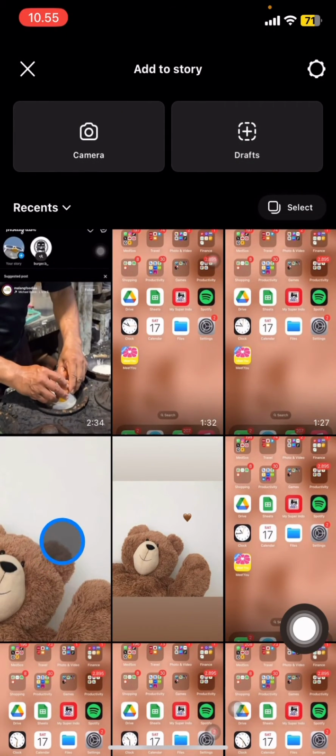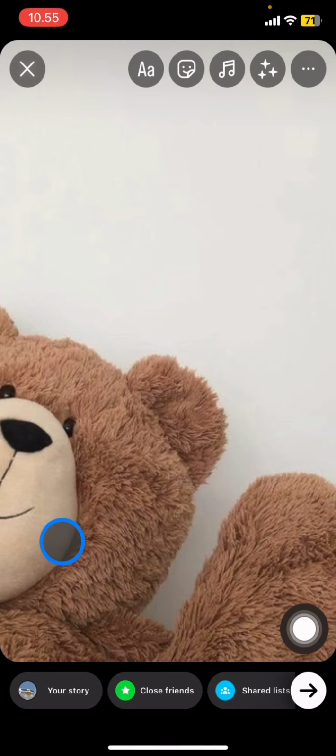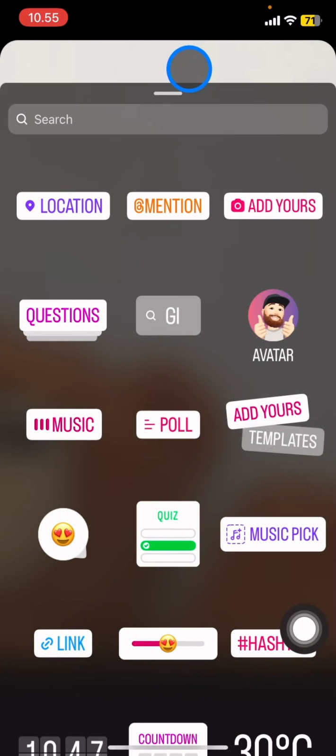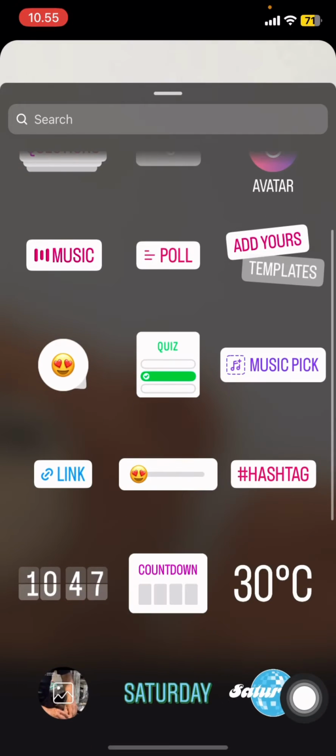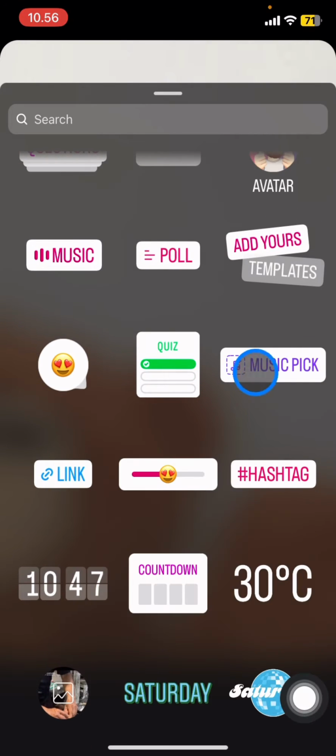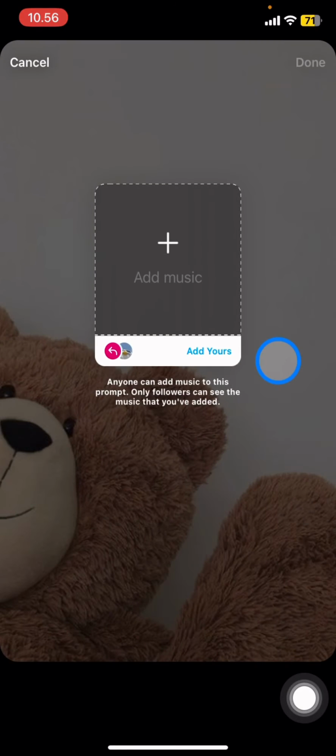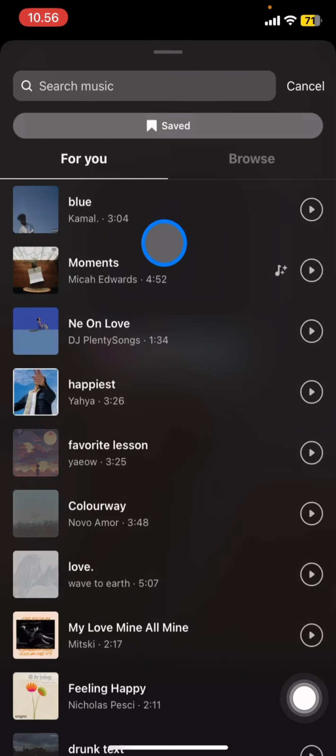So let's say I would like to use this one, and the way to add yours in a music pick version, you just need to click this part, and there will be a pop-up right here with several features. To do an Add Yours music pick, you just need to click this part. And now you just need to add the music that you listened to recently or your all-time favorite music.